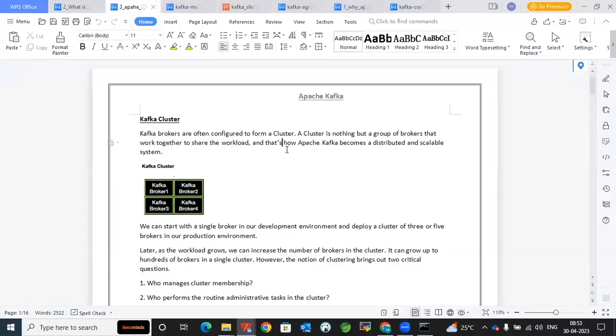Zookeeper is the coordinator of all these Kafka brokers. So a cluster is nothing but a group of brokers that work together to share the workload. And that's how Apache Kafka becomes a distributed and scalable system, because we are taking multiple brokers here, and multiple brokers are managed by the orchestrator or coordinator called the Zookeeper.